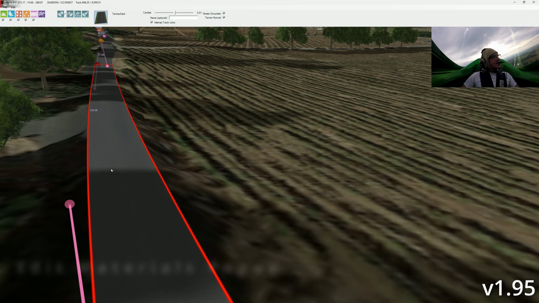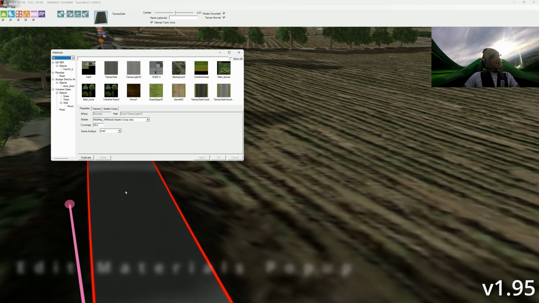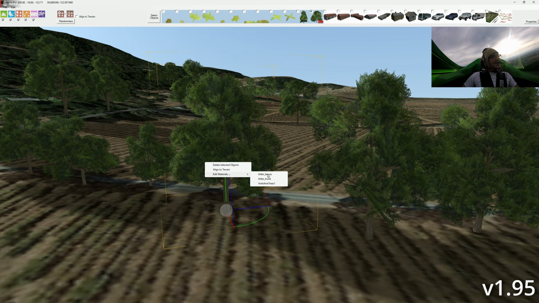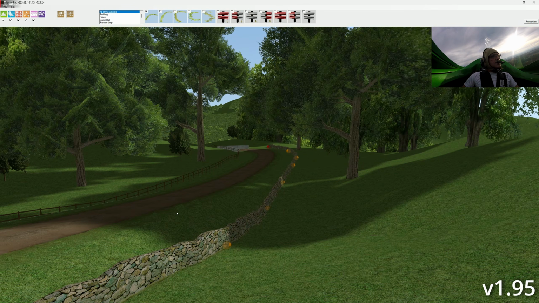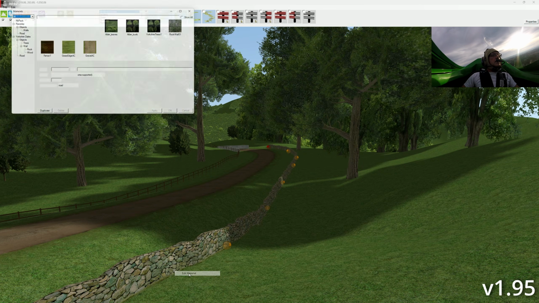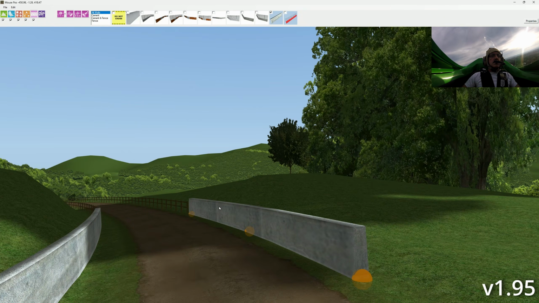An Edit Materials pop-up menu has been added. So when editing a track, an object, string object, or a wall, right-click for the pop-up to quickly jump into that item's material or materials.